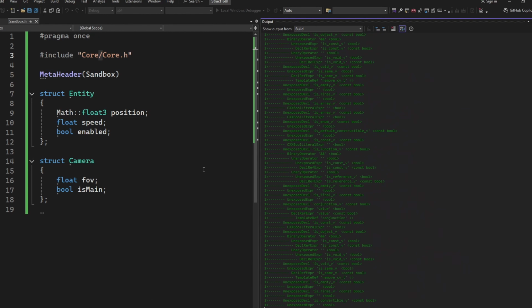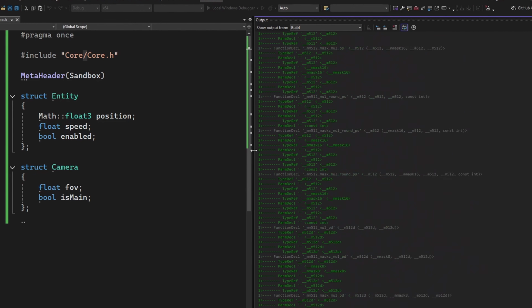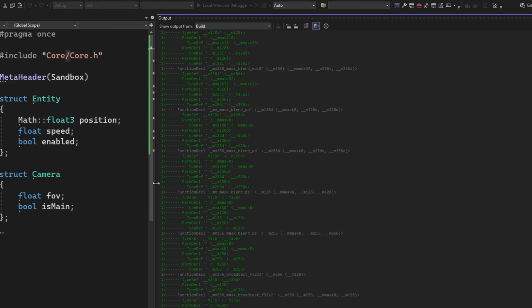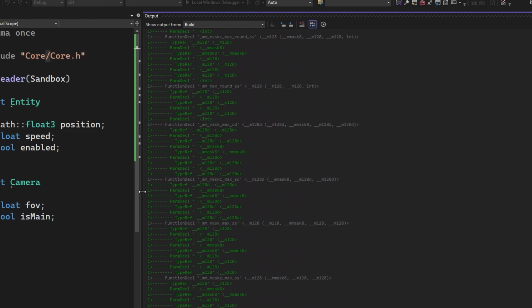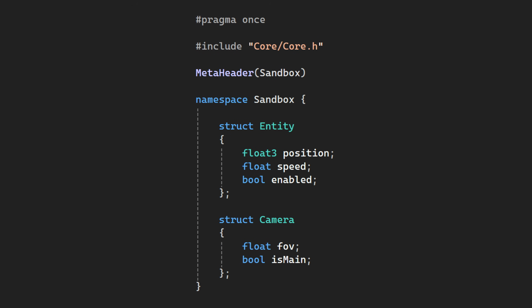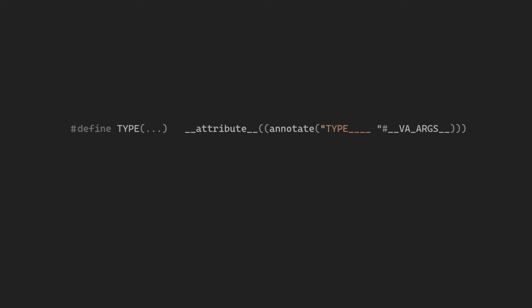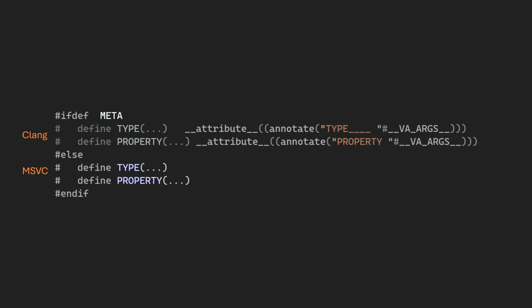As you can see, there is an explosion of meta types. Because I included a lot of stuff in my core library, I probably have to do something about it at some point. To solve this issue, I explicitly add an annotation to each type and property. This annotation is just a macro that wraps a Clang-style annotation and expands to nothing on MSVC. I then modify the meta program to only include what's actually annotated. Let's build again.